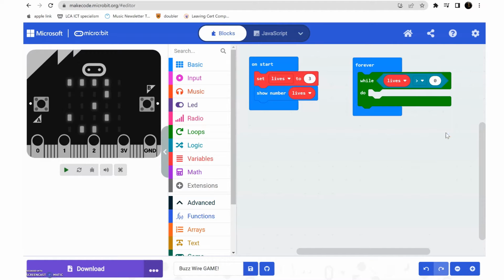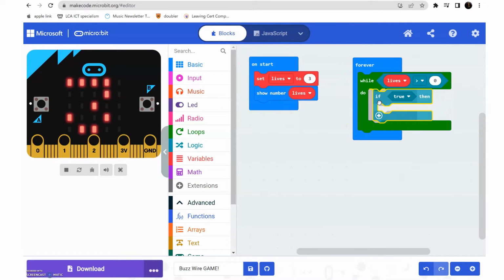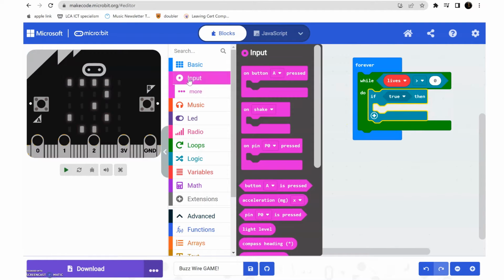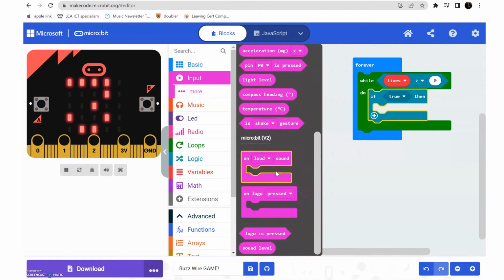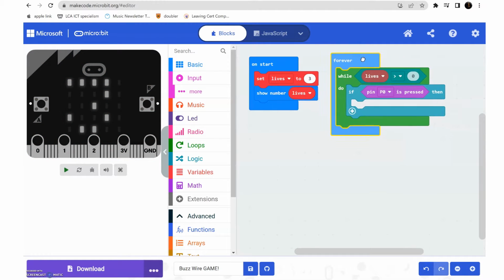And if my copper wire is pressed, so if the course is pressed with the handle, then we're going to take away a life and we're going to play a music. So I'm going to go to my logic and I'm looking for an if. Under inputs it's pin, this one here, if pin 0 is pressed. I'm going to leave it at pin 0 because that's the way I'm going to wire it. If you are using a different pin, you can change the pin numbers in here, but I'm happy with pin 0. So if pin 0 is pressed, then they've hit the wire.